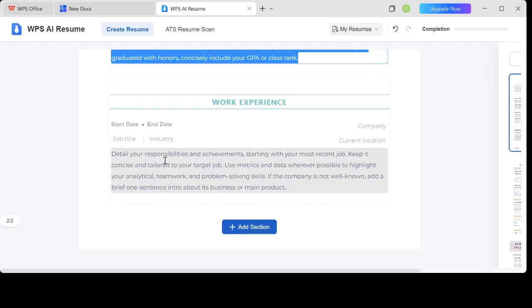Maybe you are in marketing, so you write all the details about the marketing, what you have done, and any other experience that you have. Maybe you have another work experience, you just add a section. Have you got that now? So it's very, very simple how to do all this for a resume.